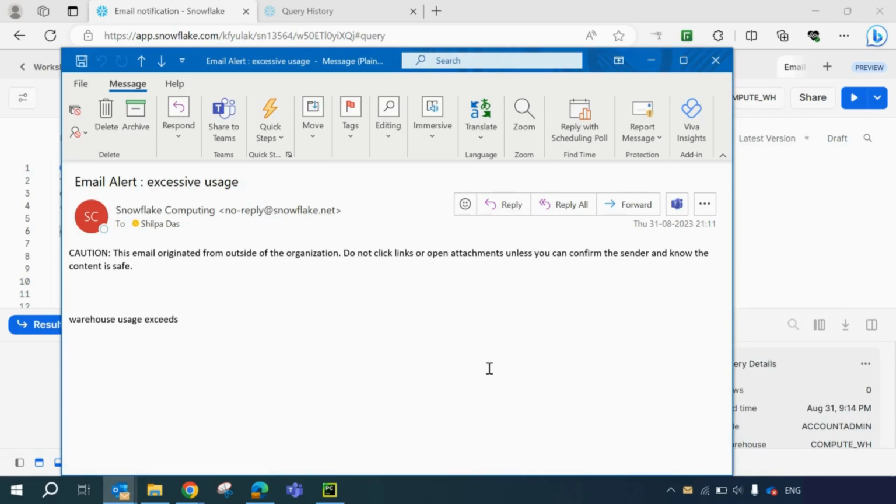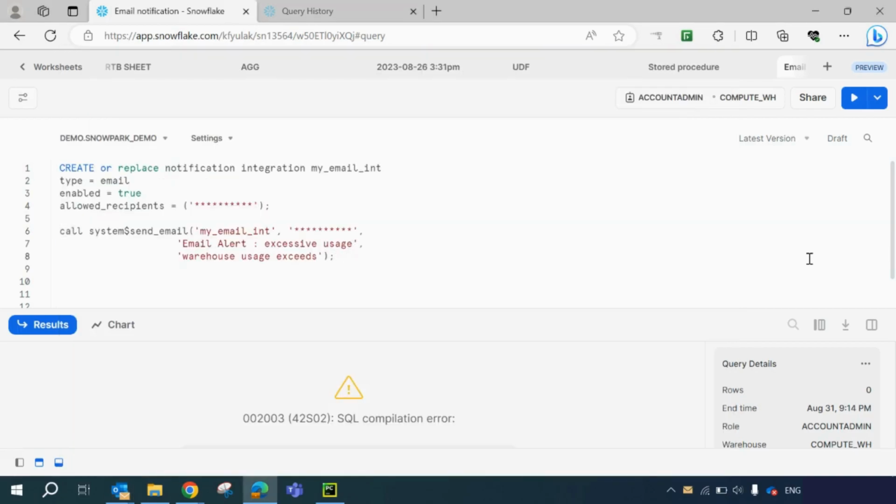So it's very useful that you get an email alert, a notification service in your email, using this particular service that's been provided by Snowflake.